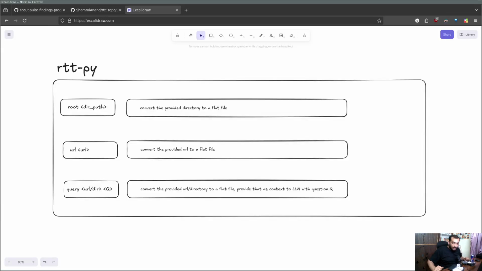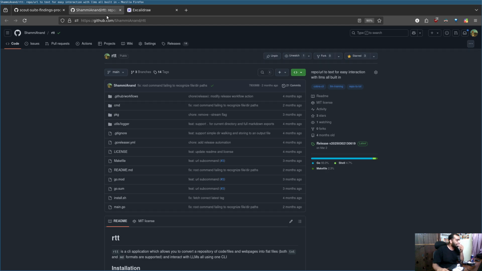Hello everyone, my name is Shami Anand and today we're going to be building a CLI application called RTT, Repo to Text, in Python using something very amazing, using Typer and all that stuff, and that's going to be so amazing that you don't even know what's coming for you guys in store here.